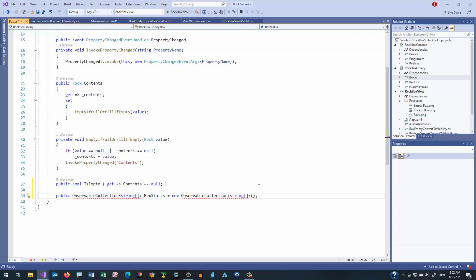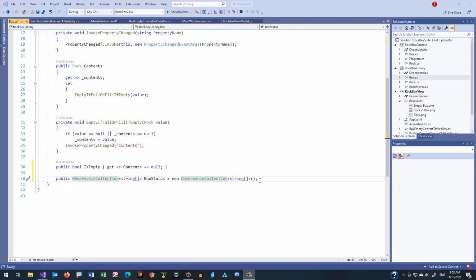And we'll resolve this namespace issue. So as the name implies, this is going to be status about the box that we can use in our view. So I'm going to want a private method that updates the contents of this observable collection, and my view will then observe it. So let's add that private method.